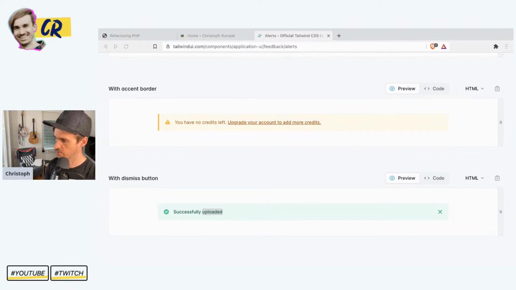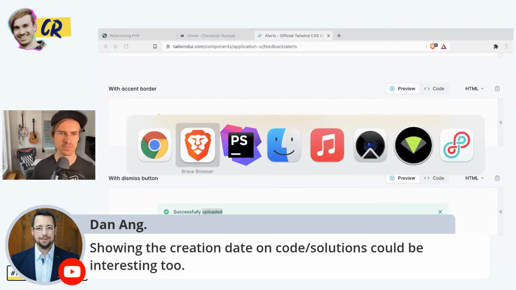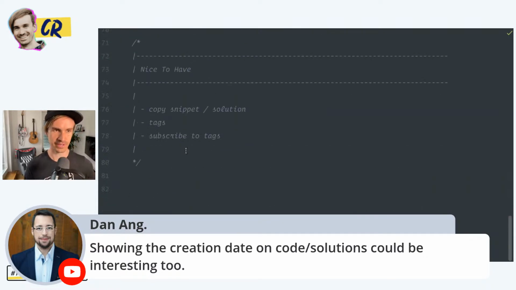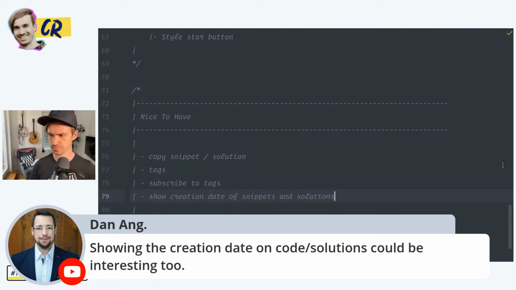So what else do we have here? Oh yeah, of course we want to add this at some point as well. Let me just add it to the list here. Good that I have you here again. So let's put it to the nice to haves for now. Show creation date of snippets and solutions. Yeah, makes sense for both of them, I guess.